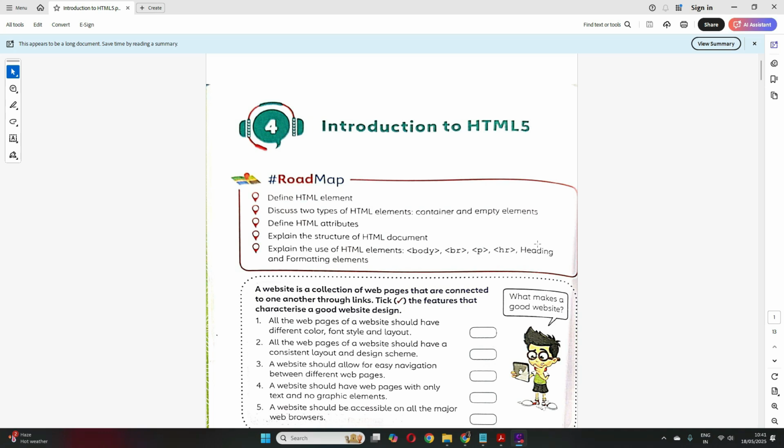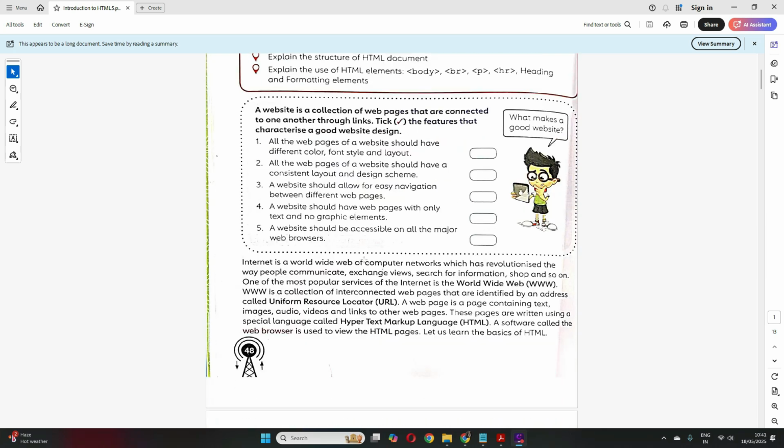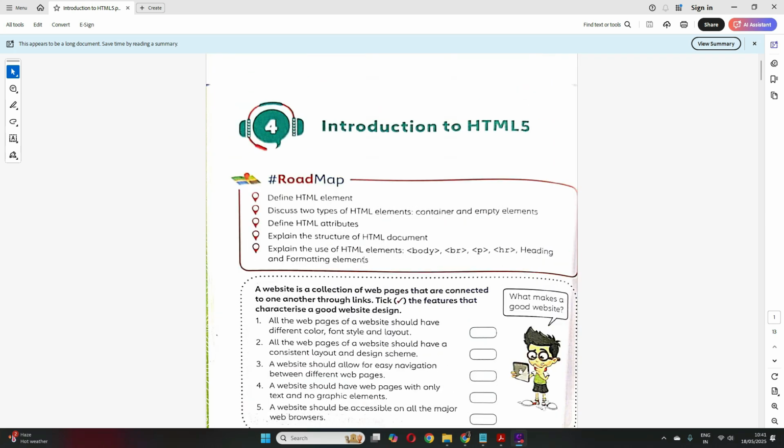Hello students, today we are going to understand CBSE Class 7 IT chapter Introduction to HTML5. So let's begin. I have the chapter PDF open. We will go over it and try and understand. Okay, so let's start.